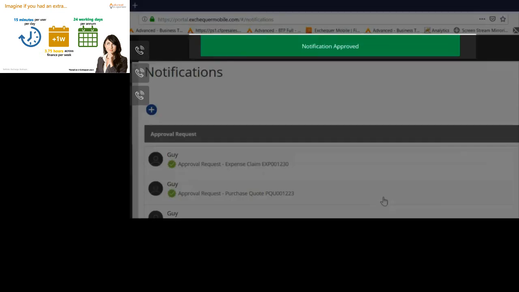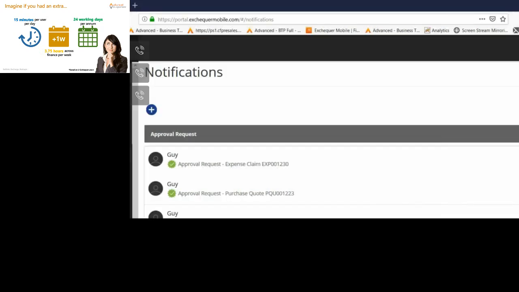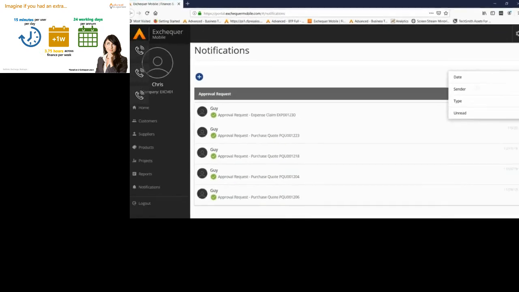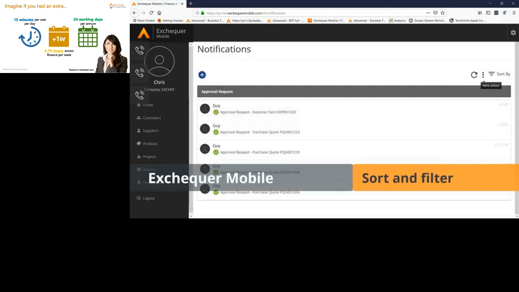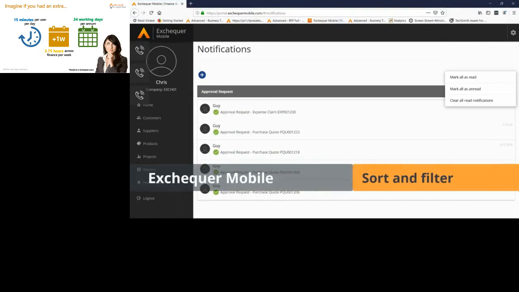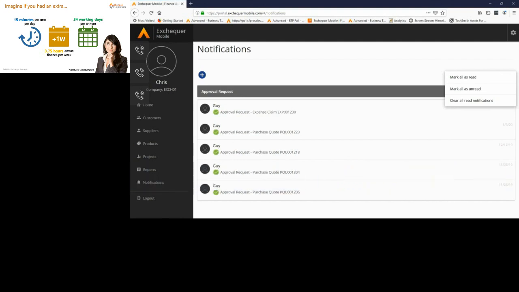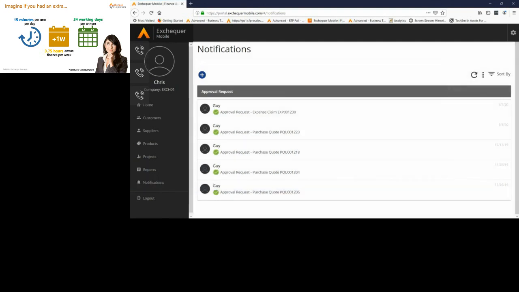If I have a lot of notifications, you do have the ability to filter and sort those notifications too as well. And again, on any device. So this is obviously the web version. Let's go and take a look at the notifications on the desktop version.